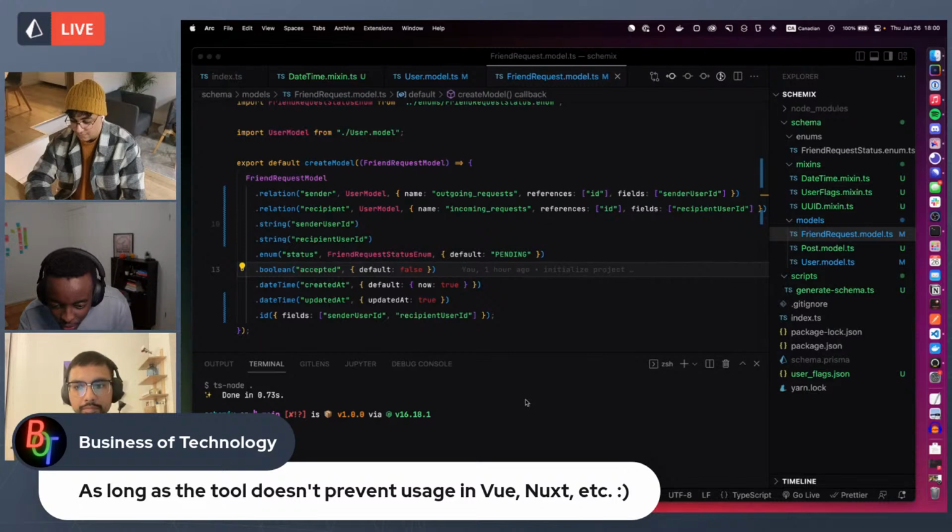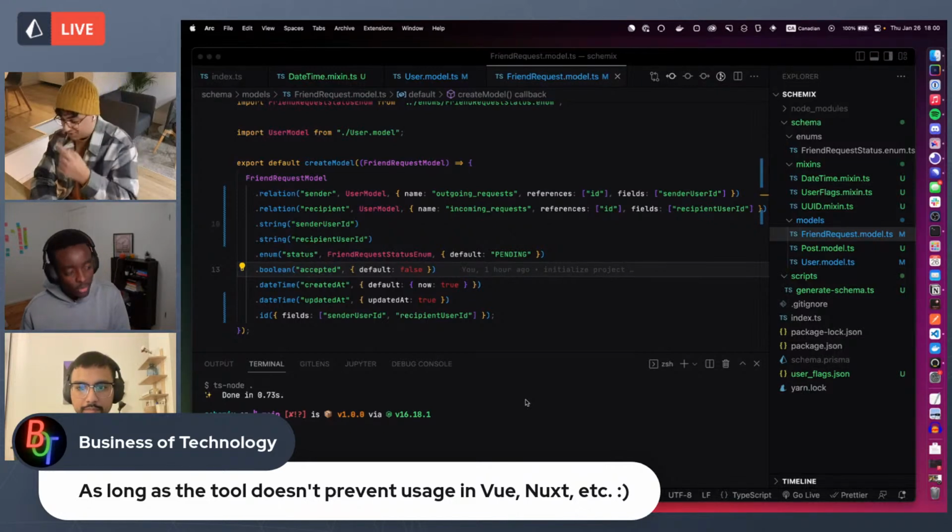I think the question was related to usage. Can you use it in any kind of project? Meaning, for example, Next.js, Vue, Node.js, Express? Yeah, absolutely. Any environment that runs JavaScript, you can do it.